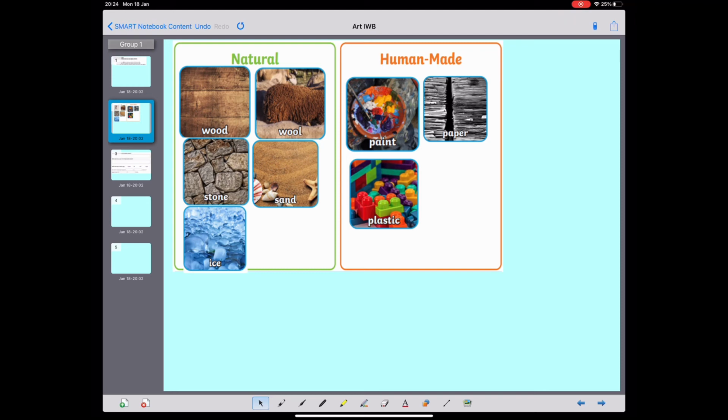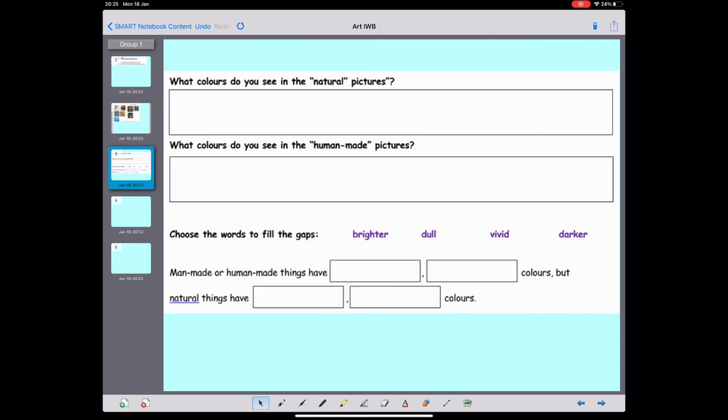Okay, I can see lots of browns, greys, and beiges. They're quite dull colours, quite dark colours as well. So what colours do you see in the natural pictures? I saw brown, grey, and beige.